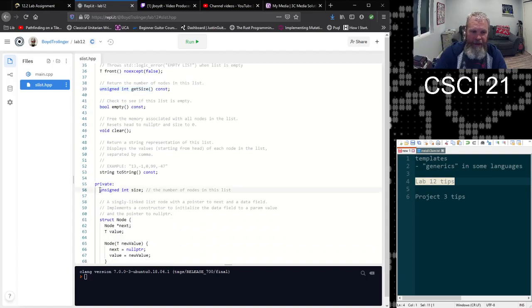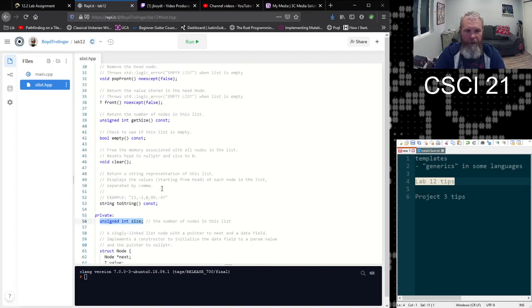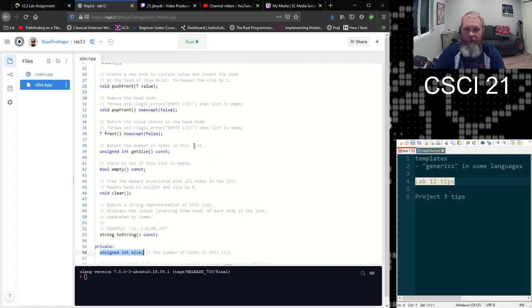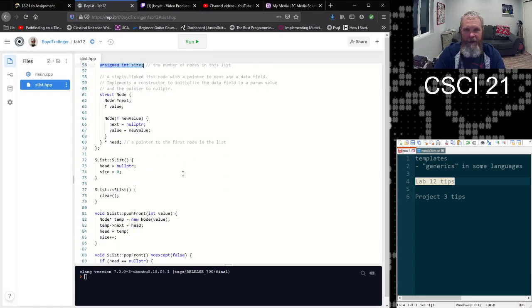So here's the size variable. It stays an unsigned integer because it's a counter, and that will never be anything other than an unsigned integer. Okay, so now the headers are all cleaned up. Now let's go get the functions, and don't race off and do a bunch of these because I'm going to show you how I do this.